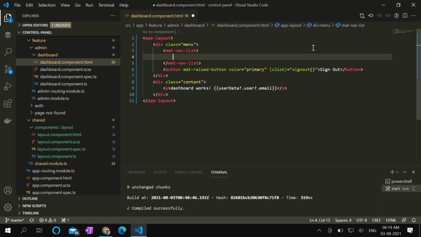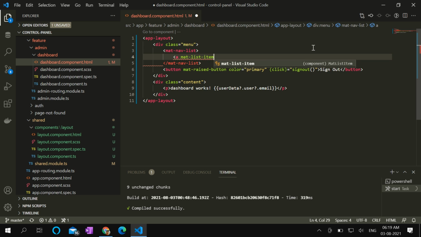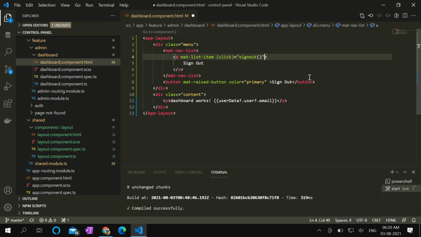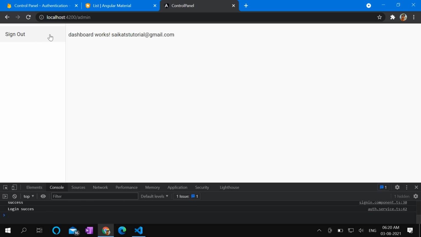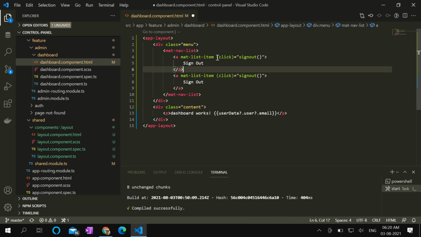Inside, we can put anchor tag with mat list item directive. We can use this anchor for sign out. For that, we have to copy the sign out event. Let's remove the button. Okay, it looks perfect. Similar way, we can create another anchor tag to add new administrators.